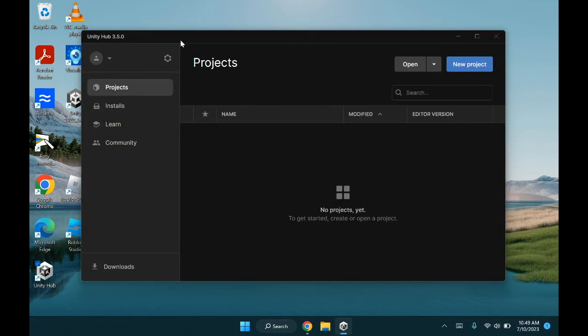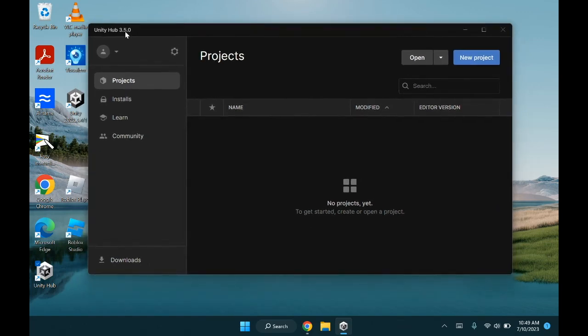But if you do see where it says sign in, that's going to ask you to sign in with your Unity ID if you need to create that account. But once you're in here, I am on, consider it, the home page of Unity Hub.